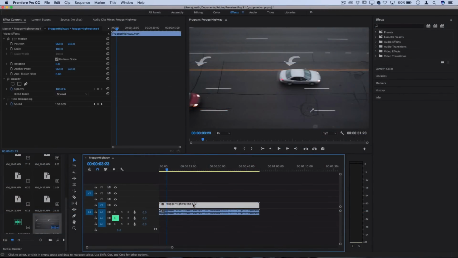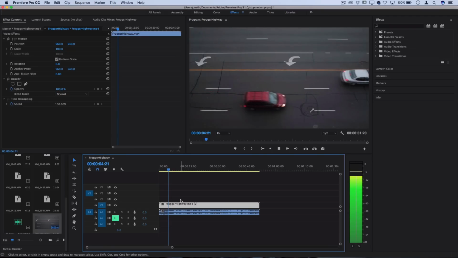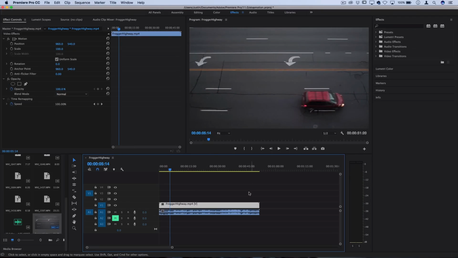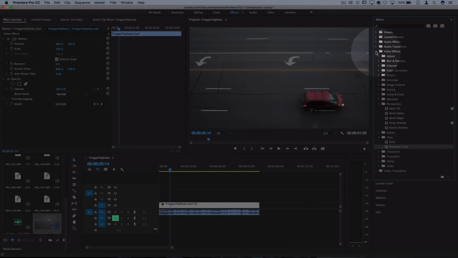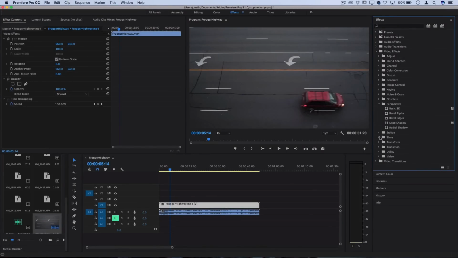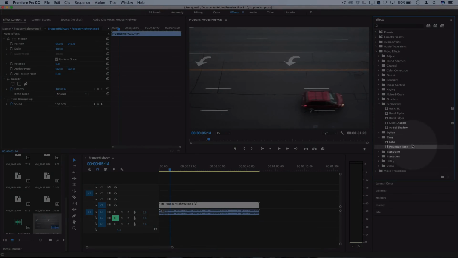So I've got this clip on the timeline. It's just some B-roll footage of some cars driving along. And in order to get this stop motion-like effect, I went ahead over to the effects panel and opened up the video effects section. Here you should find a folder called Time, and if you open that up, you should see one called Posterize Time.